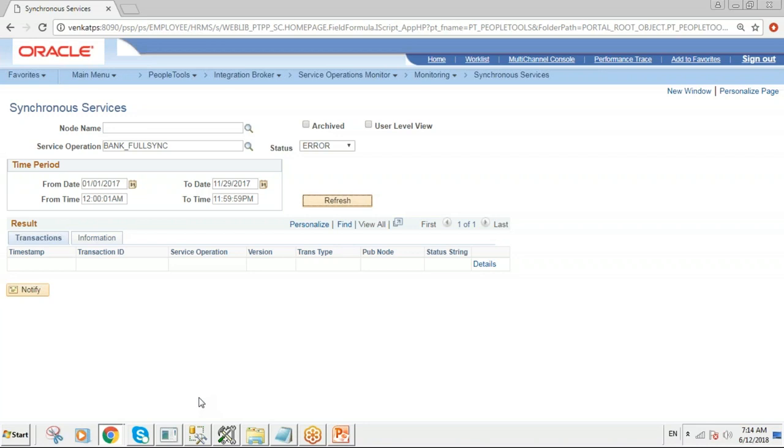Okay, let's imagine we are integrating between PeopleSoft and PeopleSoft. How will we connect it? Okay, let us imagine we are connecting between PeopleSoft HCM and PeopleSoft CRM. Then how will we integrate between these two systems? The only connection point is the service operation.